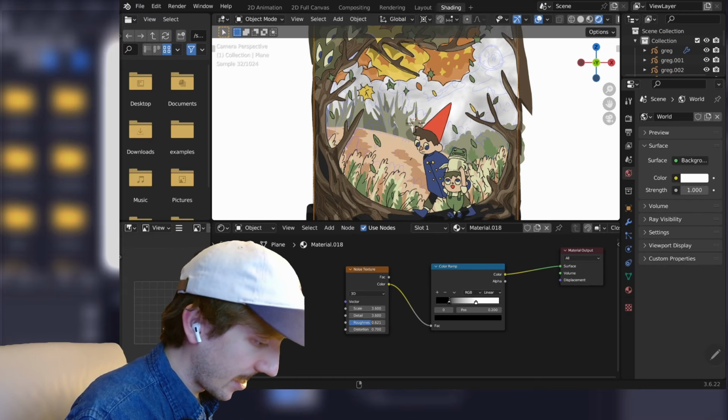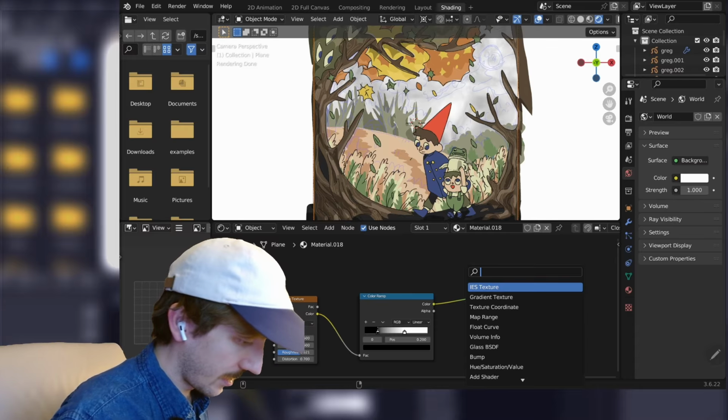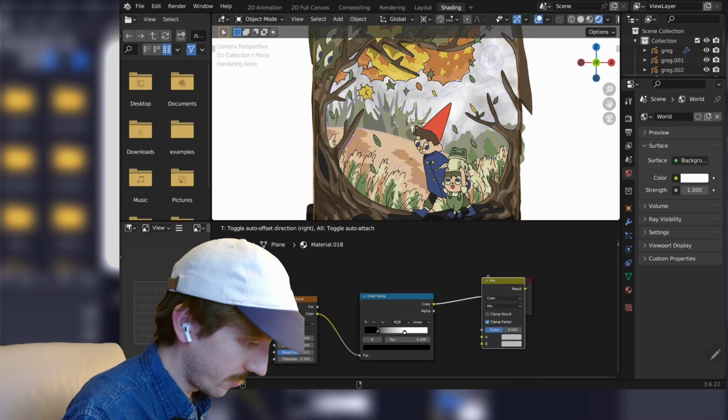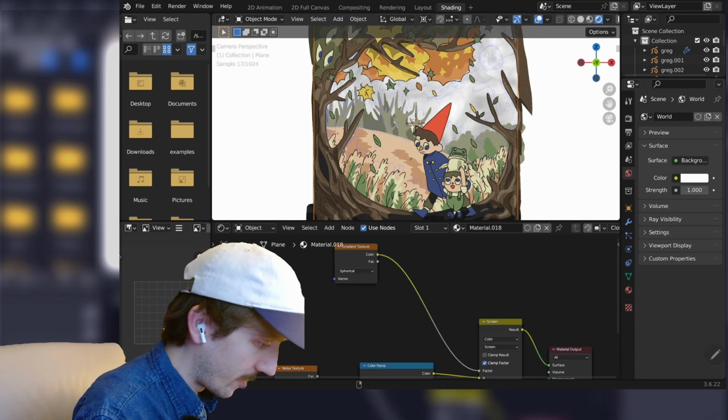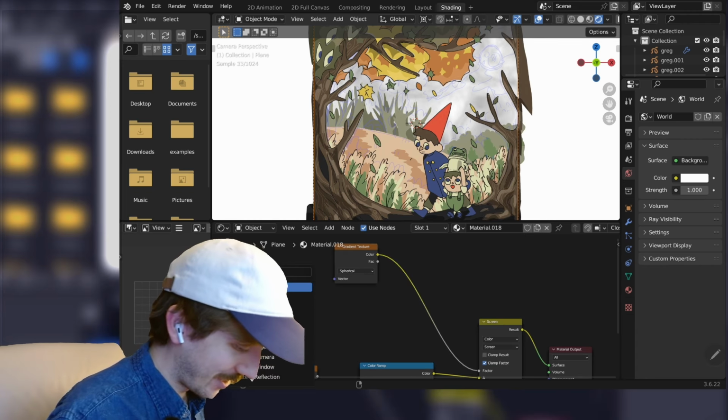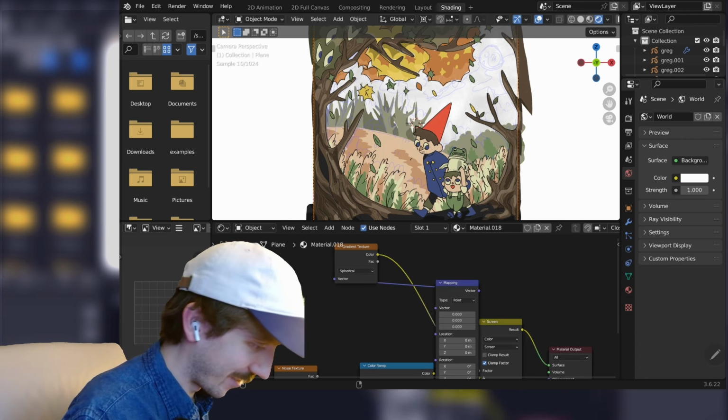Now we're going to see how it handles when I bring in a mix color node. The idea is we're going to give it a screen. I don't have Node Wrangler, so we're going to have to do this the old-fashioned way of manually creating all these nodes.